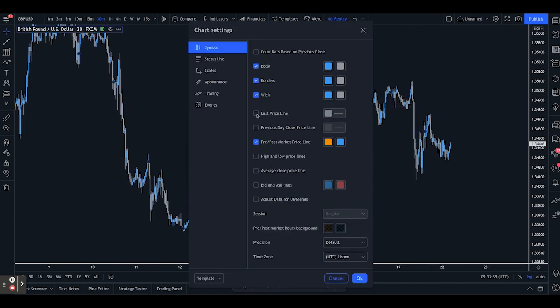We can also have a last price line, which is going to just show you where price is right now. I don't use that because I think it clutters up the chart. It may make you think you have a support resistance level, a key level marked on the chart there. So we don't really need the last price line.